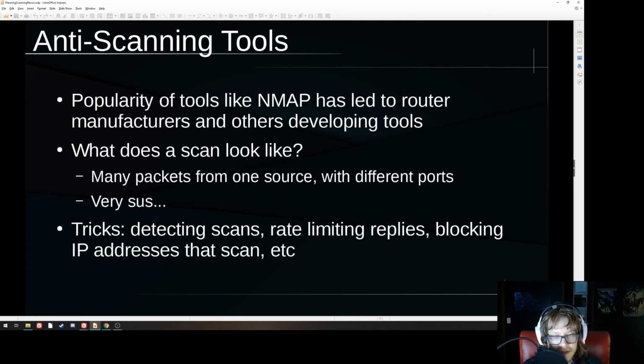You can also block IP addresses that you suspect to be scanning, but this is a dangerous game because if the person is not scanning and you block them, then you may very well have just blocked a paying customer. That would be a problem.